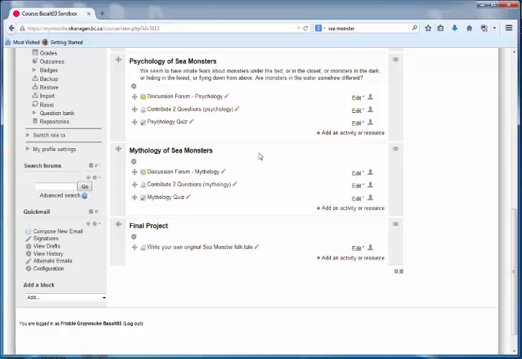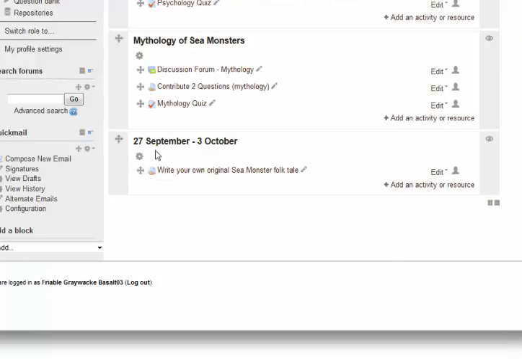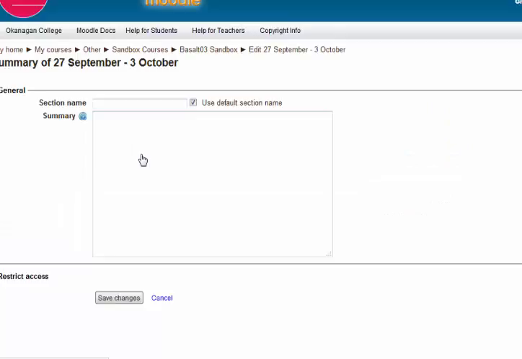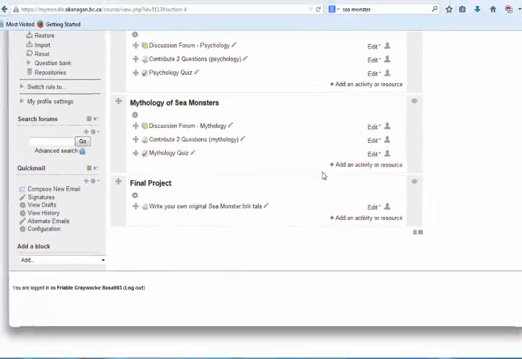Oh, I know. It's because I've already put in my headings. How about if we undo this final project and use the default settings? Now it's putting in the dates of that module of the course. I liked it being called final project. Okay, final project. So that's what the weekly settings thing can do if you're using the default settings.